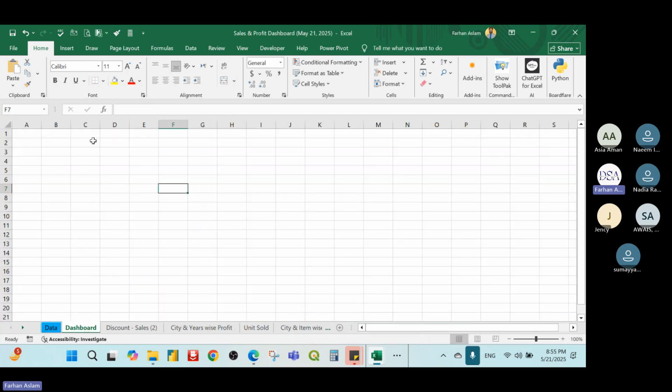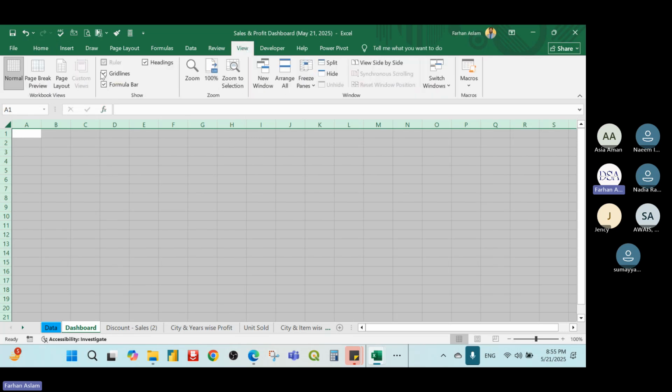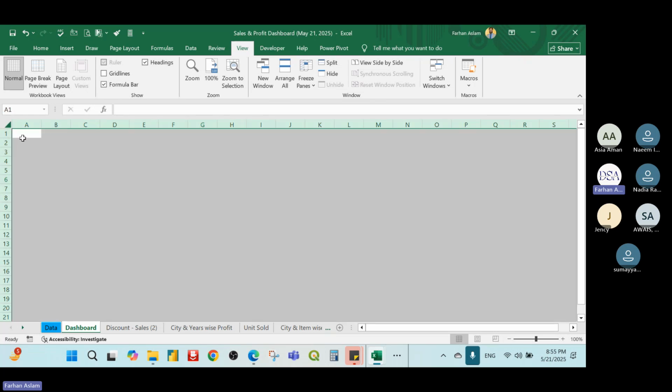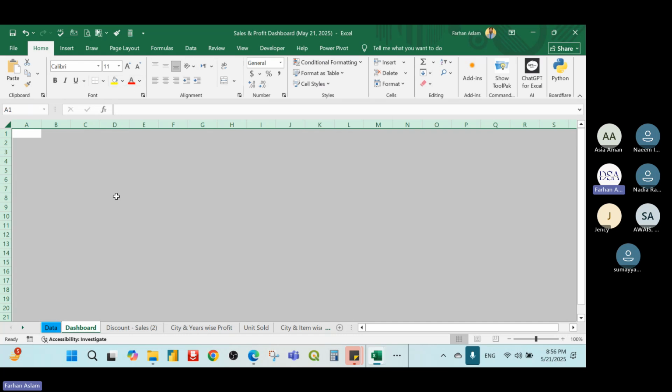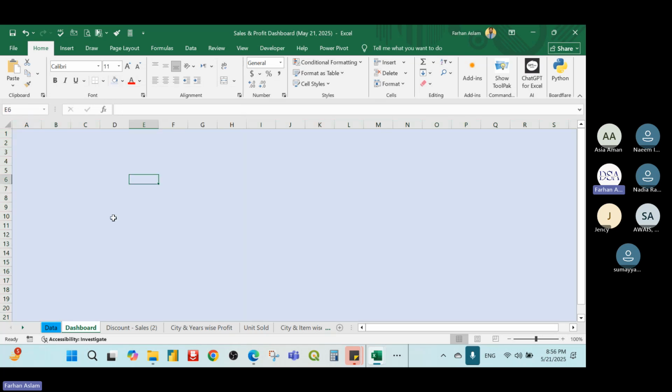Rename the sheet as Dashboard first, then click on the arrow button, go to view and click on grid lines. Remove these grid lines from this sheet, so the entire sheet is plain now. If you want, you can add some color at the back as background. It's up to you. Select the entire sheet, click on this and select any color like light gray or light blue. You can pick any color.